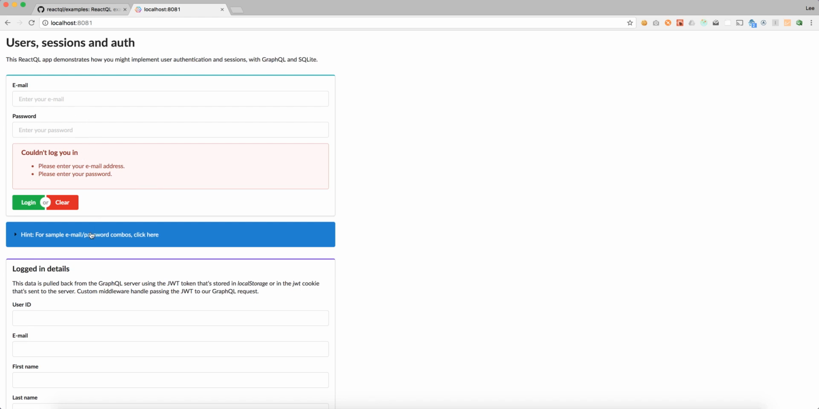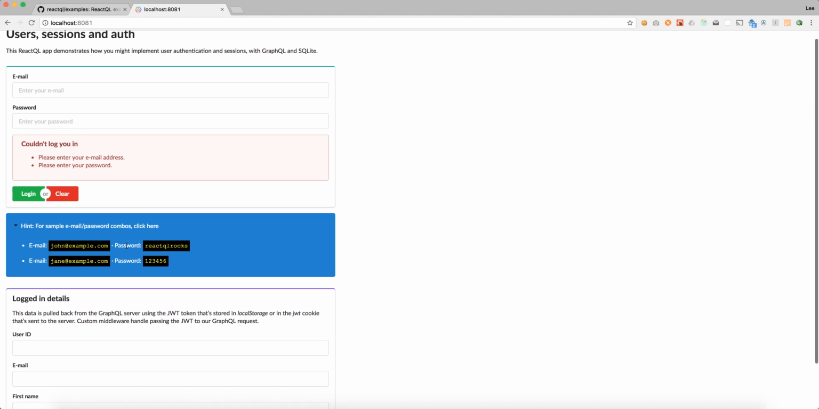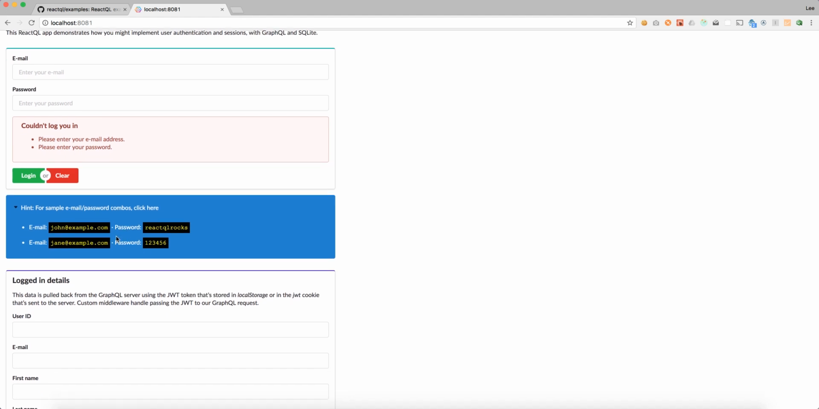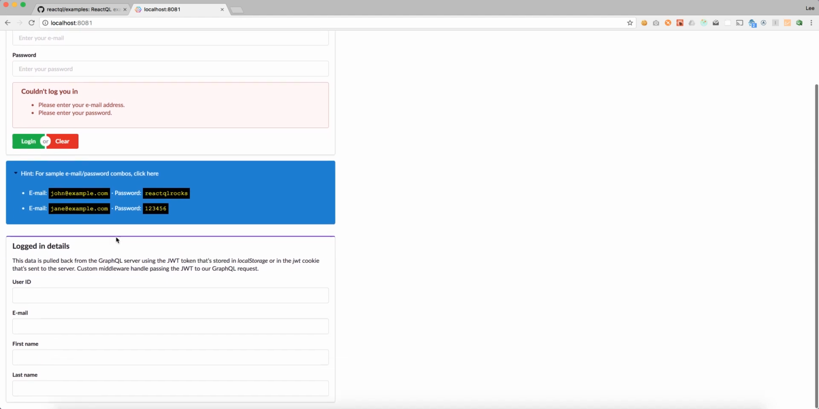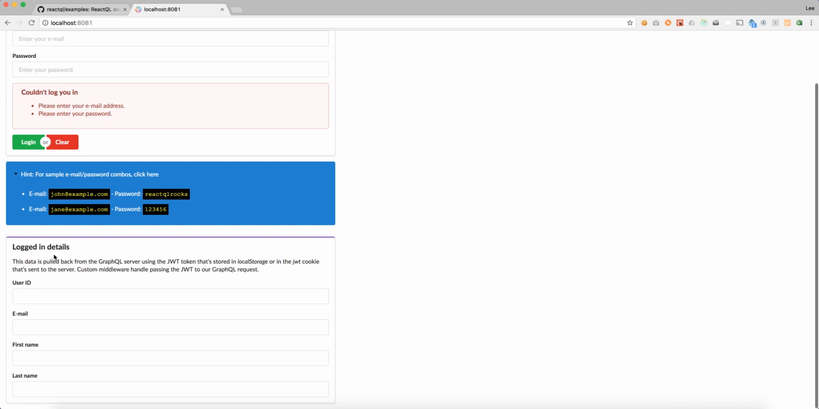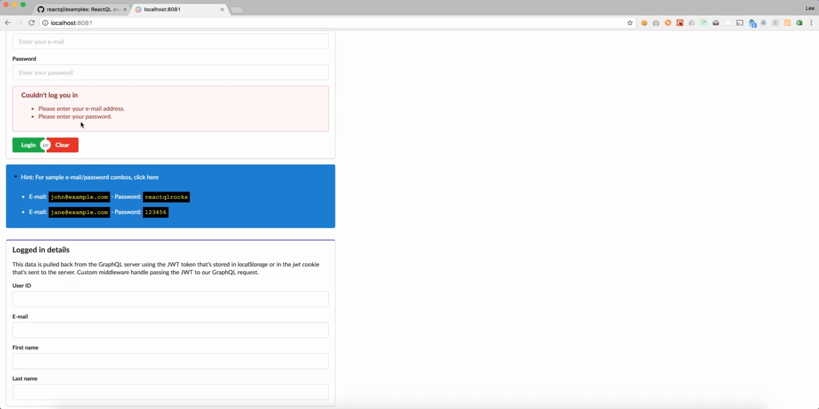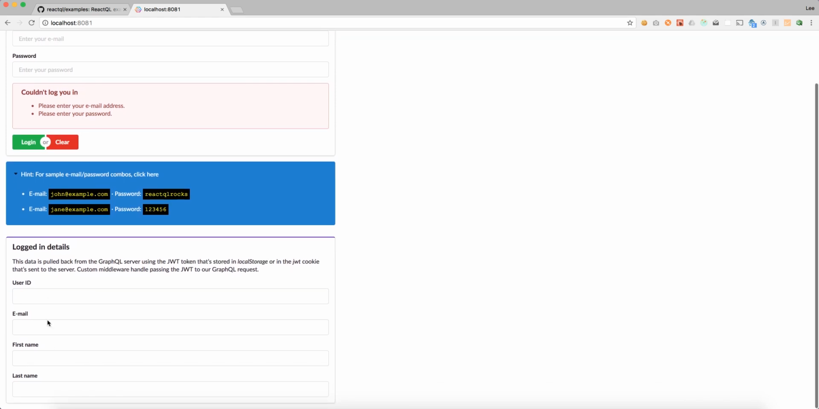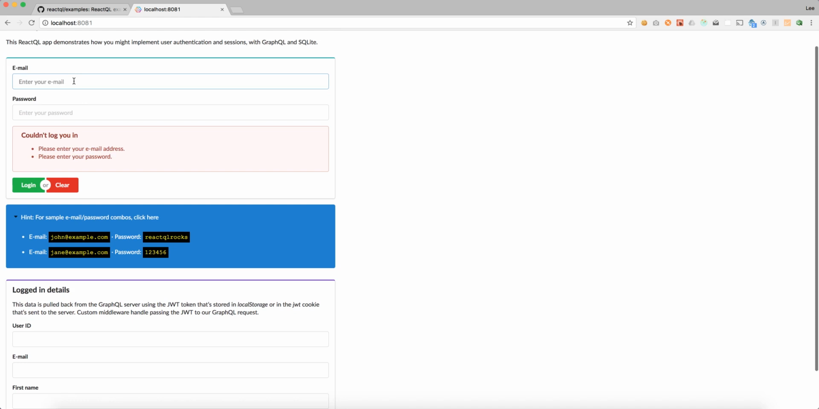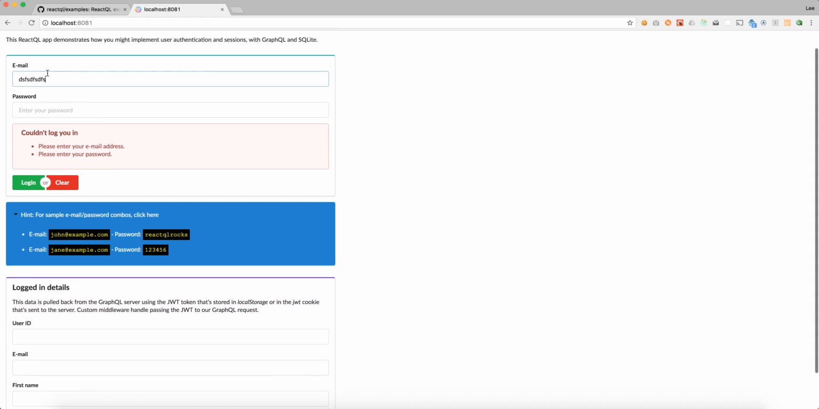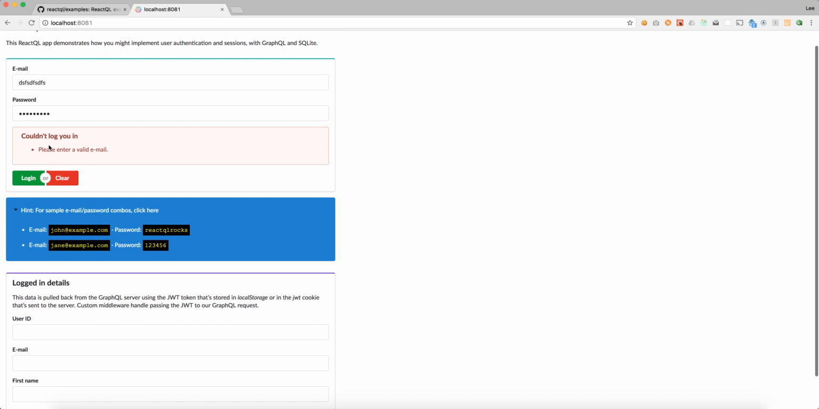You can see that I can click here to get some sample information that's been stored in the database that we can validate against. And finally below we've got logged in details. So again, this is GraphQL. This is pulling back a session request, and if we've got a valid session it will populate these fields. So let's first go ahead and just enter some random information into email and some information into password. We'll click login.